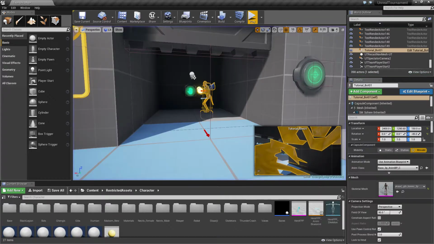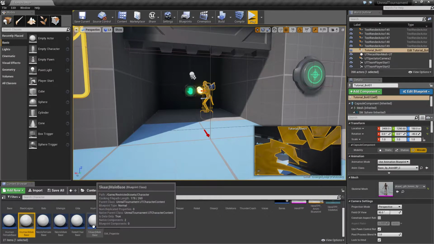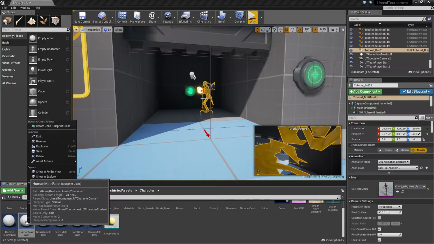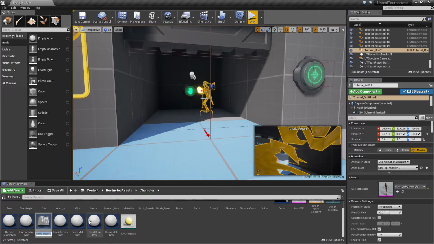So escape, and we're looking for base 3P animation. Of course, we know where to find that, and then the Scar Gib Bones 3P. This is really simple. What we're going to do is come down here. We're going to find the human male base. Now, you might be able to use any one of these. But we're just going to right-click on it and duplicate. Now you'll see we've got this thing here. We're just going to rename it to Scar Bones. Sure. All right, so there it is.